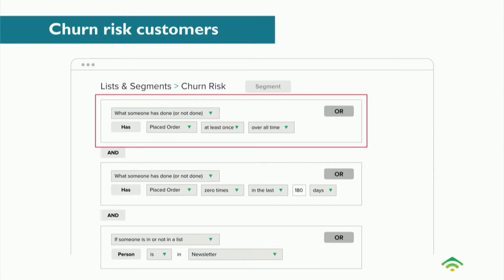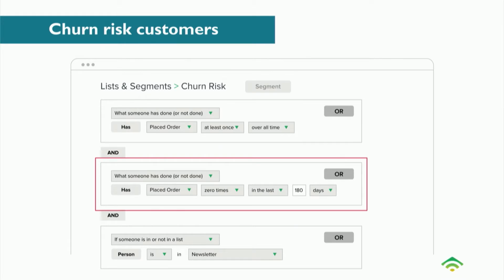So the first condition we have in this segment is that they've placed an order at least once overall time, so they've at least shown one strong initial point of engagement with us. The next is that they have not placed an order in the last 180 days. And again, 180 days will depend on your buying cycle, but it's a good place to start for this.